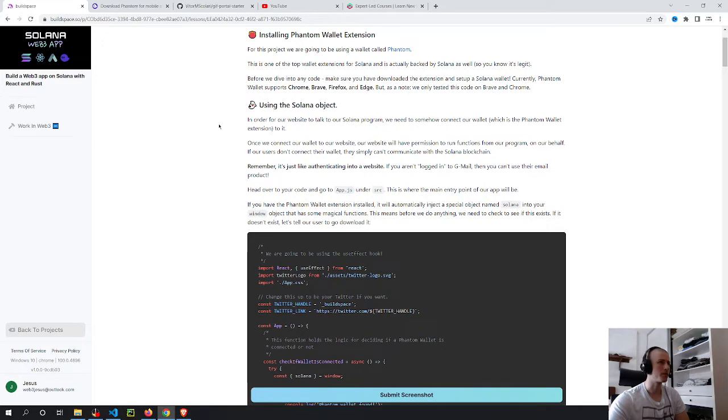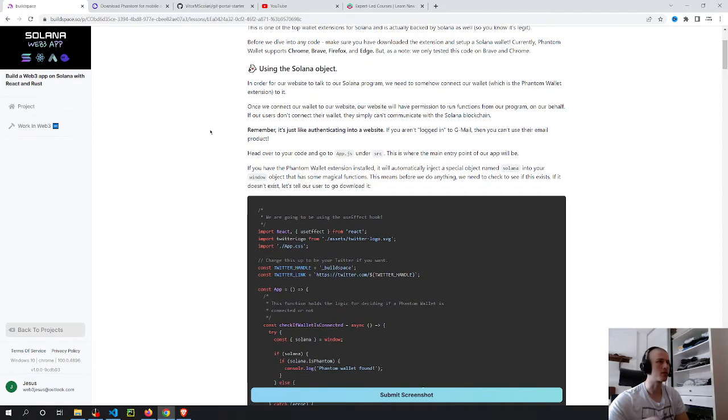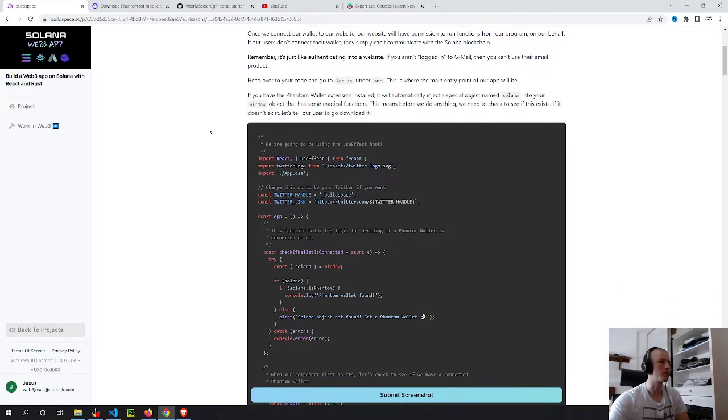Using the Solana object, in order for our website to talk to our Solana program, we need to somehow connect our wallet, which is the Phantom wallet extension, to it. Once we connect our wallet to our website, we'll have permission to run functions from our program on our behalf. If users don't connect their wallet, they simply can't communicate with the Solana blockchain. Remember, it's just like authenticating into a website. If you aren't logged into Gmail, then you can't use their email.